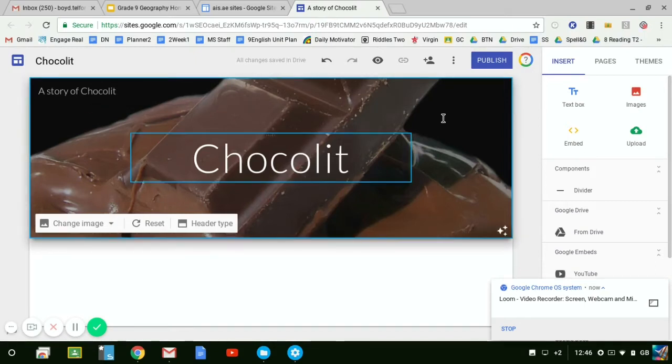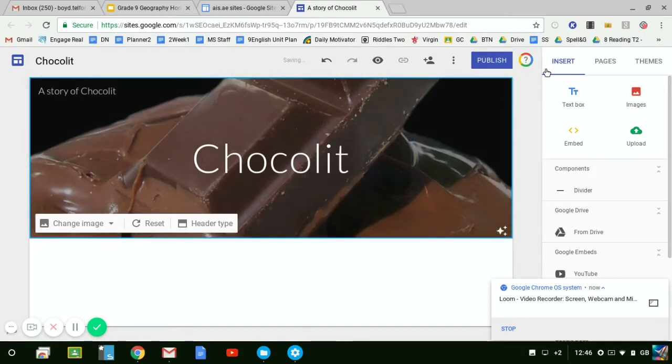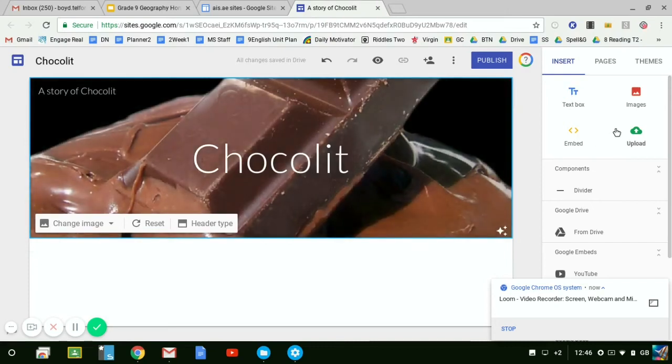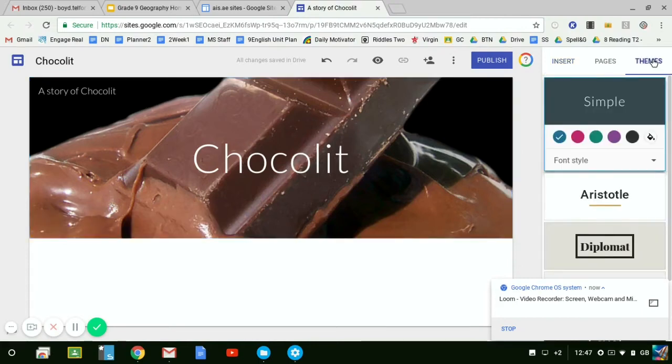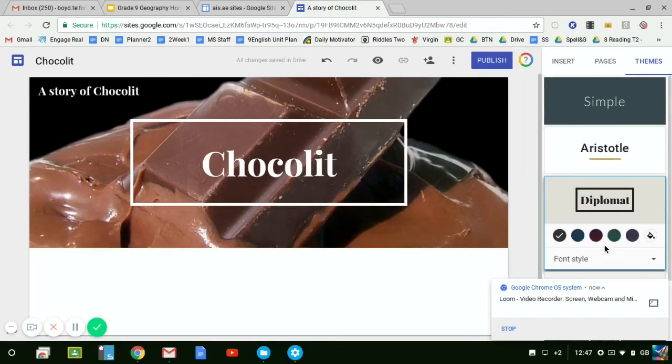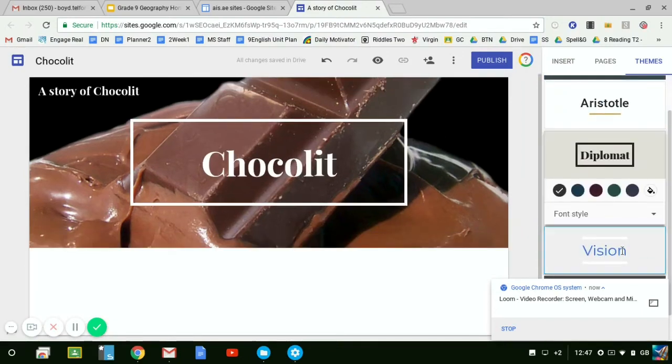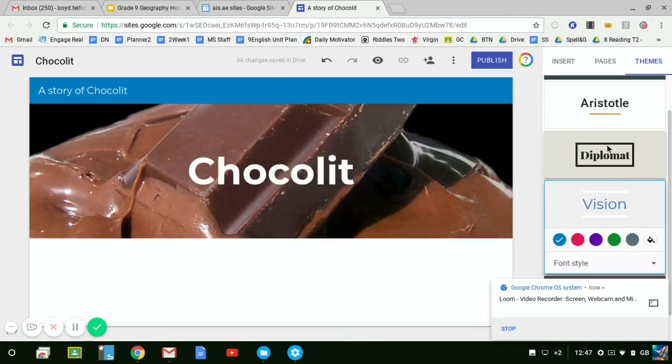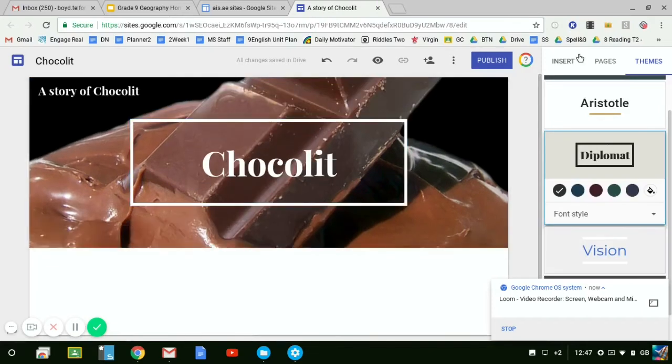Now, also coming to design, the insert box is things you can add to your web page. Pages we'll get to later, but themes allows you to change the style and design of the web page. So it's on simple right now, but you could choose Aristotle, Diplomat, Vision. There's plenty more to choose from. I personally like Diplomat, so I'll choose that one and come back over to the insert part. So the themes are done.